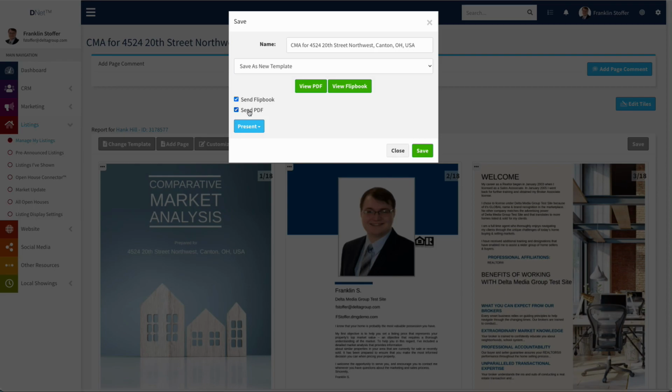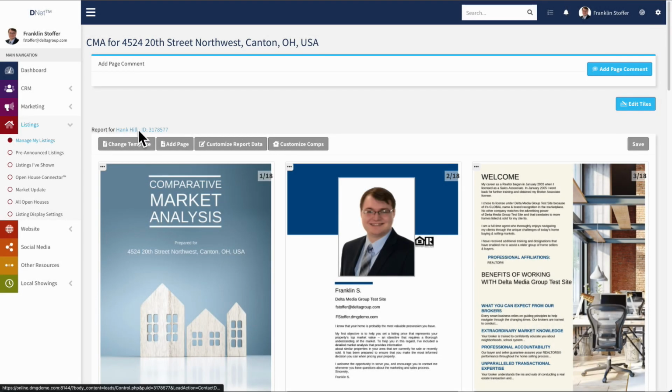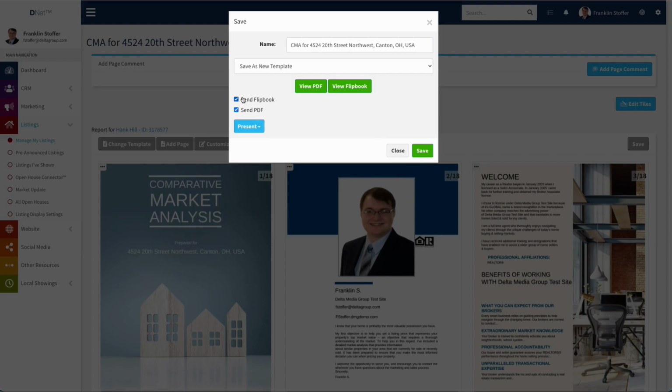But I would also still be able to add a customer to this even after looking at and setting up the CMA. There would be a button right here, and we'll go ahead and close this out. There'd be a button right here where it displays the customer name now that allows me to attach a customer to this report. So we'll go back into Save. I'm not going to send these now, but if I wanted to, when I clicked Save, it would send an email to the customer that has links to the flipbook and the PDF.